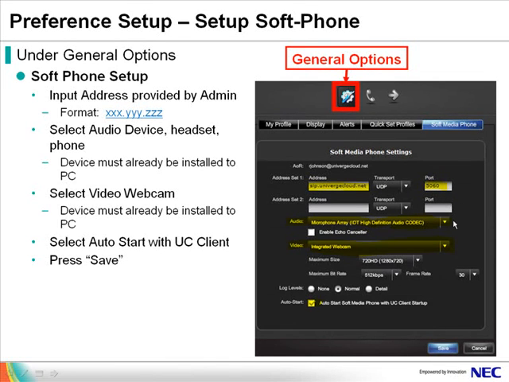The next thing we have to do in order for your soft media phone to register with the system is to select an audio component. This could be a headset. In this case, the speakers or the microphone array on a laptop was selected. If an audio device is not selected, the soft media phone cannot register. So an audio device must be selected.